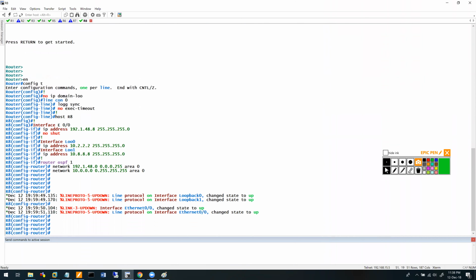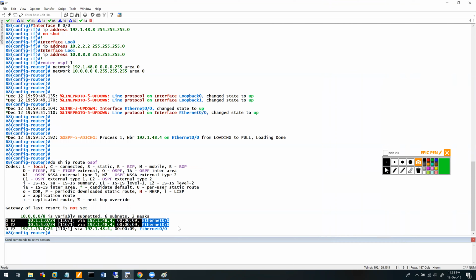And if I do show ip route for the routes received through OSPF, you see 10.1 and 10.5 received as what? As OSPF routes, because they were redistributed by the R4 router, the PE router. Good so far? Can I reach it? Ping 10.1.1.1. We'll do it from 10.2.2.2. What do you know? So now I have reachability all the way from R8 to R5.